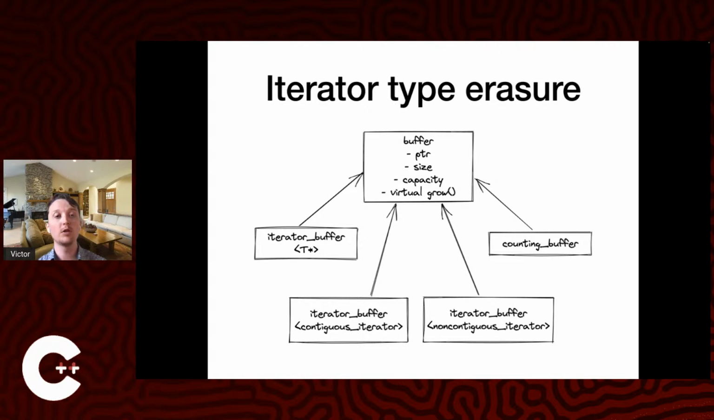And for that, we use an internal concept of a buffer. And buffer is essentially three things: pointer, size, and capacity, which is just three simple member variables, and a virtual grow function, which can implement different strategies for how the buffer grows and how it flushes. And we have different implementations of this buffer.